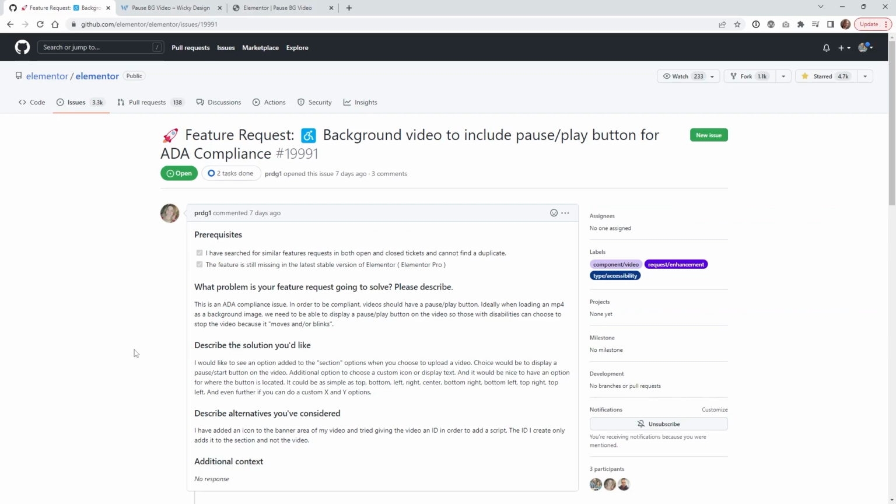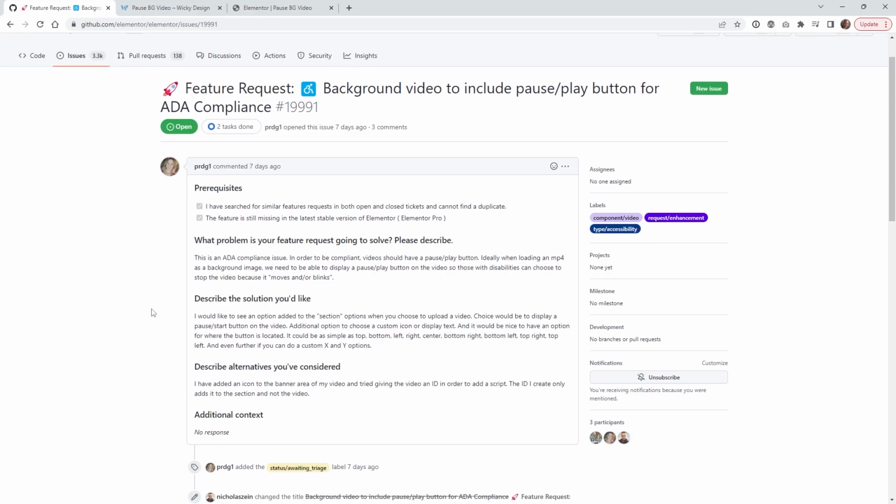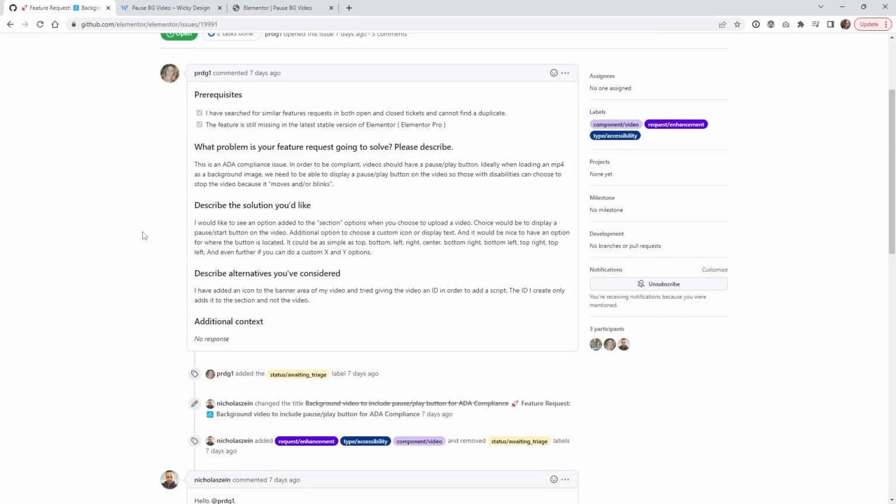The reason why I wanted to create this video is because I came across inside the Elementor GitHub this feature request right here for background video to include play pause button. So I knew how to do this already in JavaScript, so I figured why not just make a quick video and show you how I was able to pull this off.